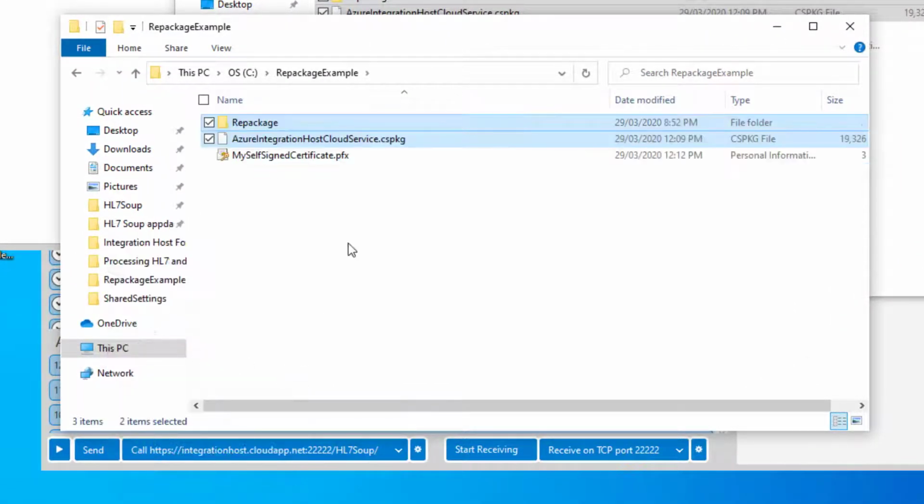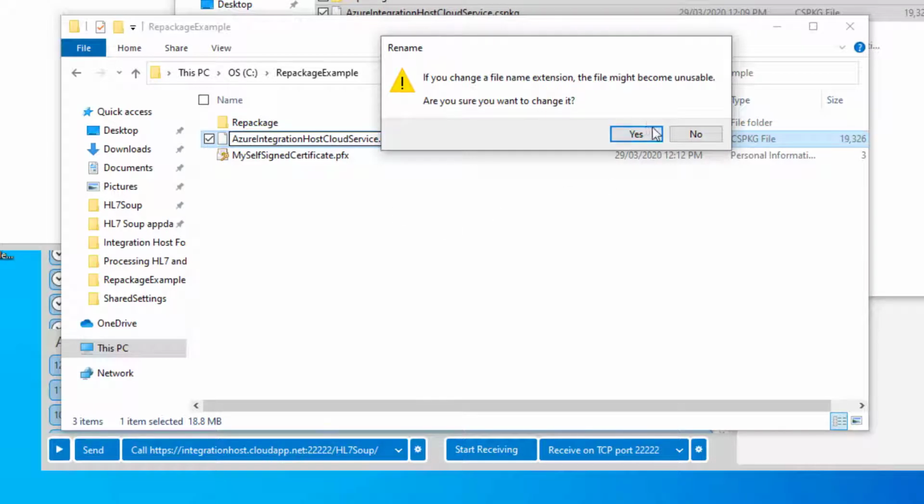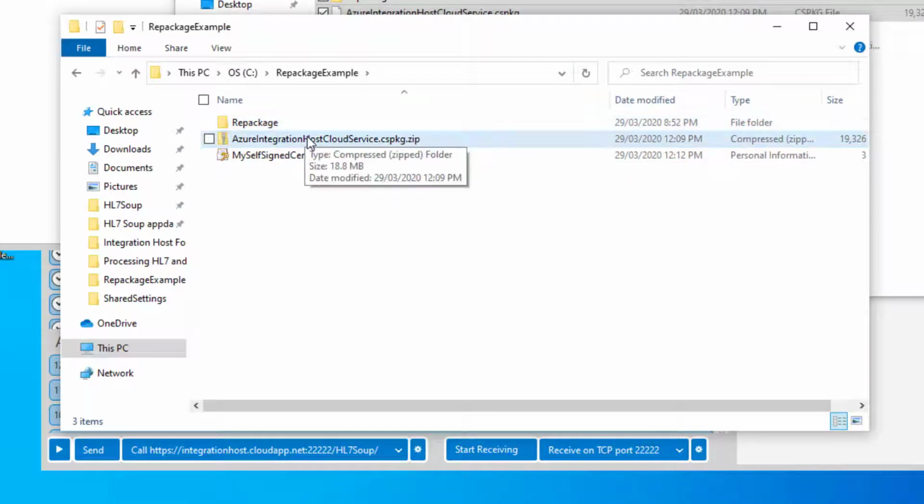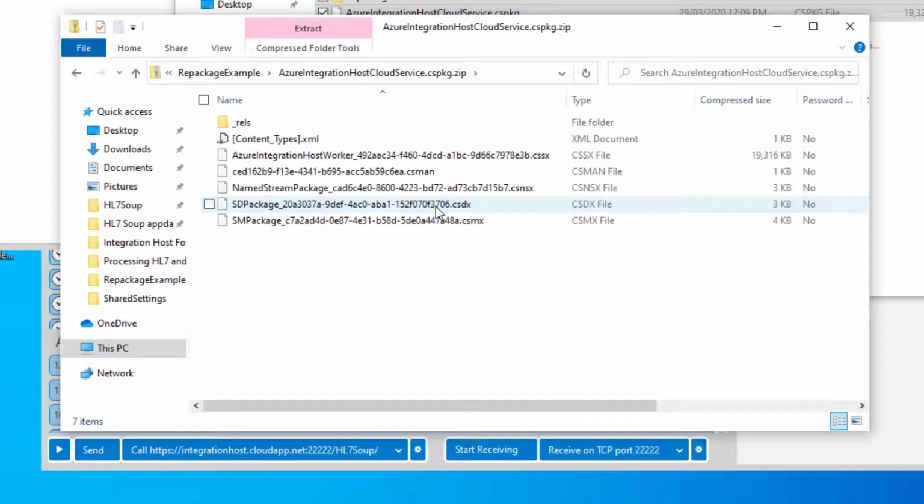Paste that in here. And so now there's a few things we have to do. We're going to have to alter this package. I'm just going to rename it to .zip. All those files are actually .zip files. I'm going to expand it open.